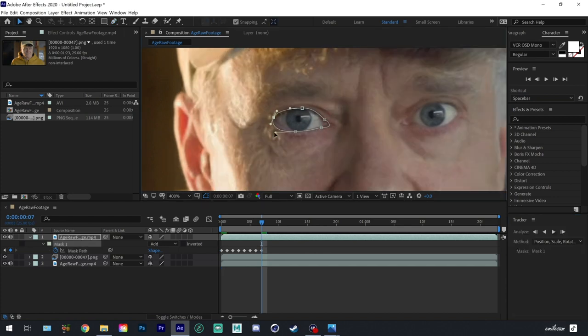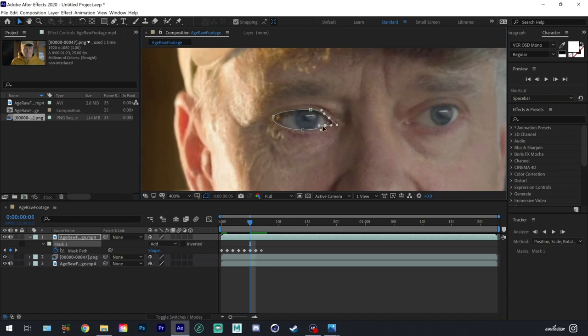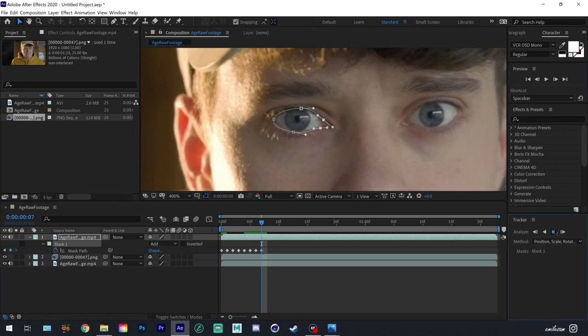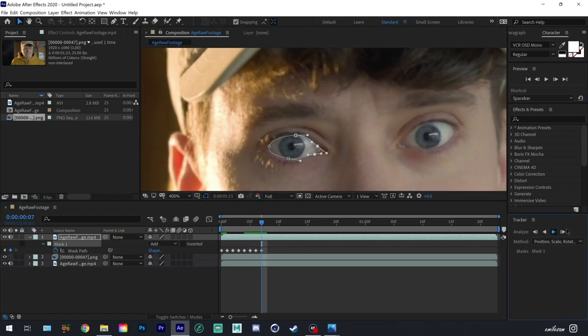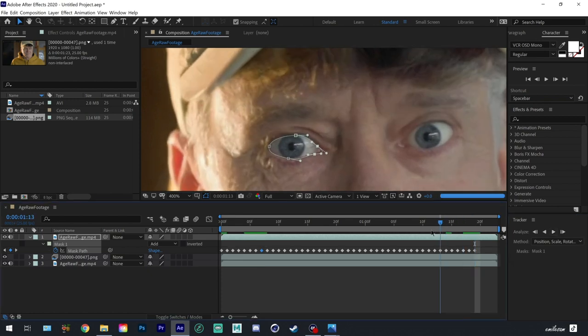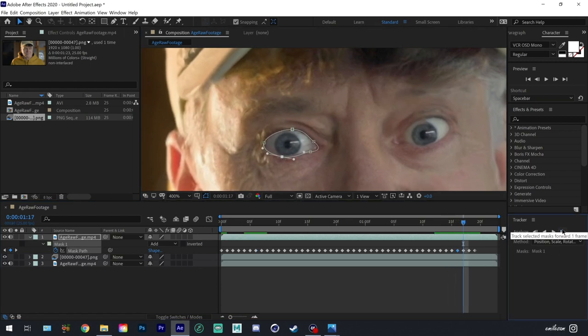I'll go frame by frame here and reposition the mask to follow the eye. Once that's fixed, we'll try to let After Effects track it again. After Effects was doing fine until we got to this part where my eyes open up a little bit, then it was just having a bit of difficulty following my eyes. So again, we'll go in and do it frame by frame.